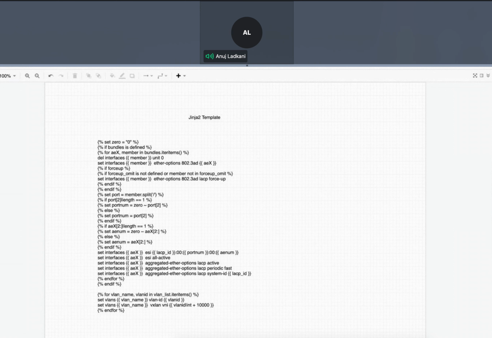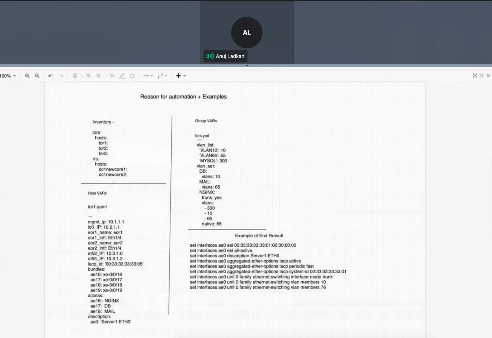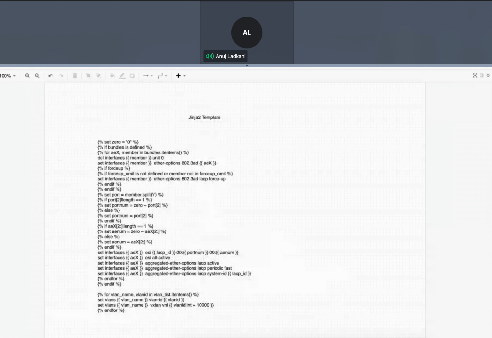So the Jinja 2 template is where the business logic sits. For example, when I define these VLANs, I need to write in my Jinja 2 template to grab these VLANs from the group variables and create the VLANs on the TORs. And similarly, I define these port channels here. These are the actual physical ports which will be part of the port channels. So all the translation happens in this Jinja 2 template.